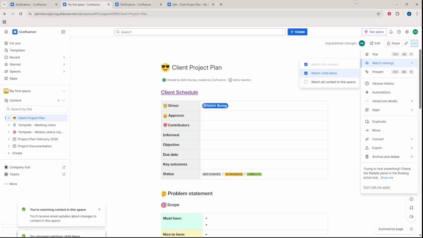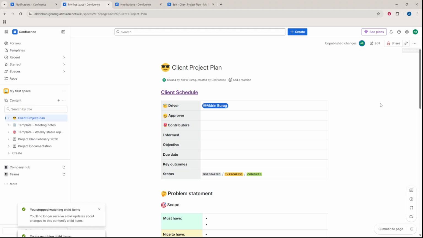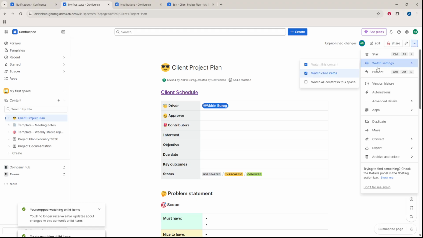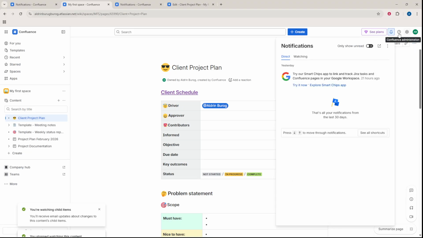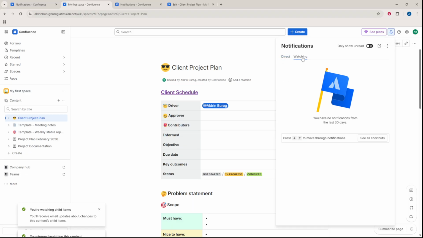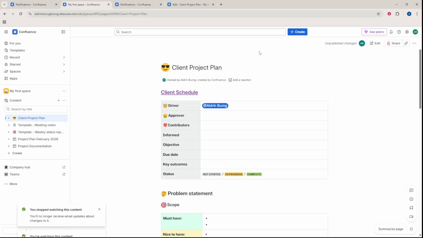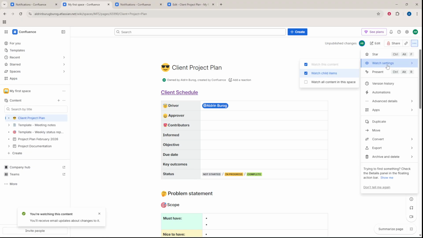When you've made your selection, click Save if you're prompted. That's it. Your watch preferences are now set. From here on, you'll receive notifications when changes happen to the pages you chose. Depending on your Confluence and email preferences, those alerts may appear as in-app notifications, emails, or both. If you ever feel like you're getting too many updates, simply return to the same watch settings and adjust your choice to narrow the scope, or turn off watching for that page or space.